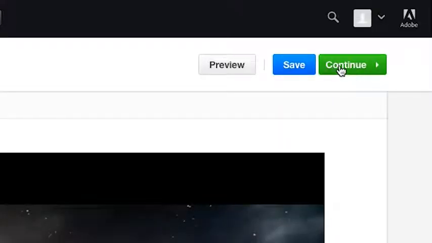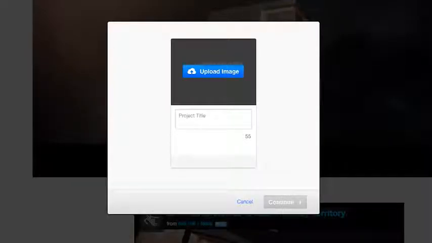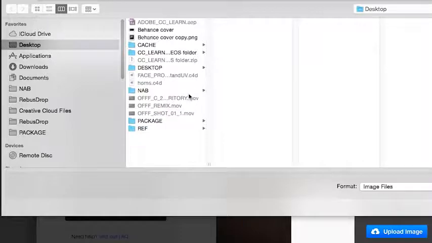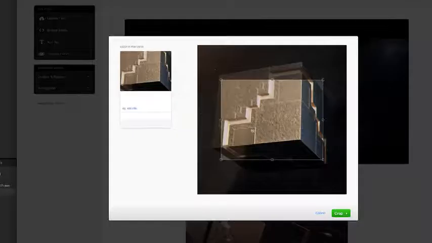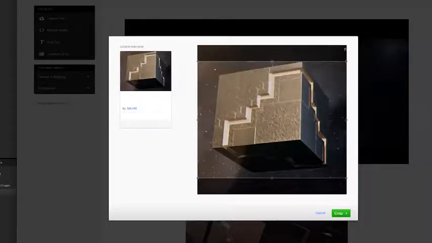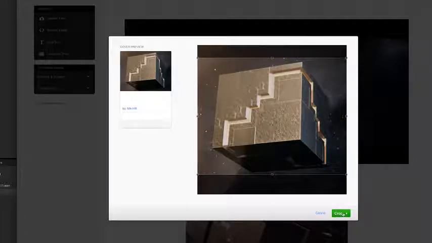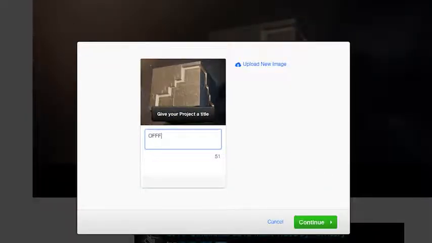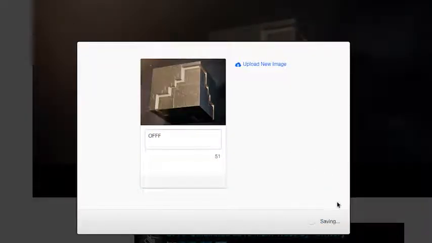Now click Continue, and you'll be prompted to add a cover image. Click Upload Image, and select the file you wish to use for your cover. You can then crop it to the size you want. When you're happy, click Crop. Then, add a project title. I'm going to call this Off, and click Continue.